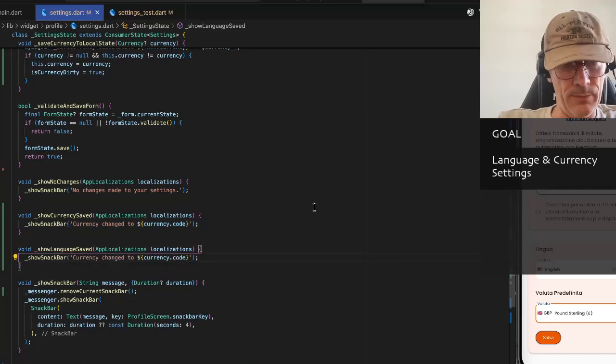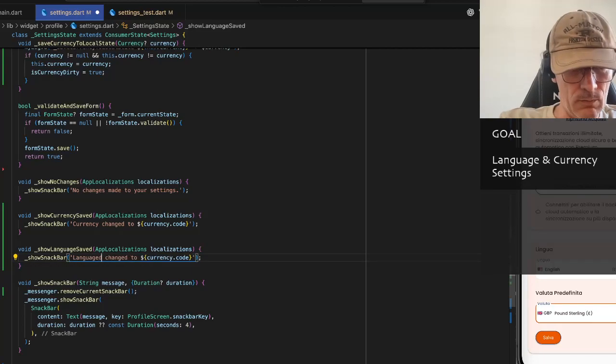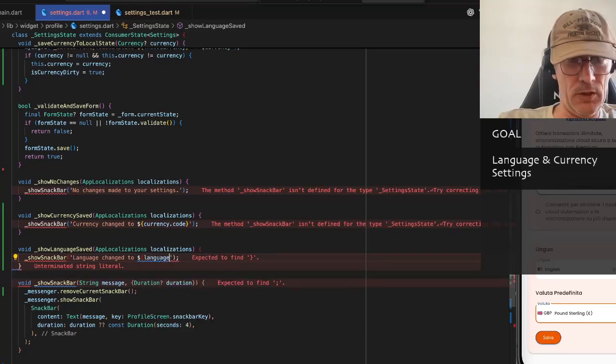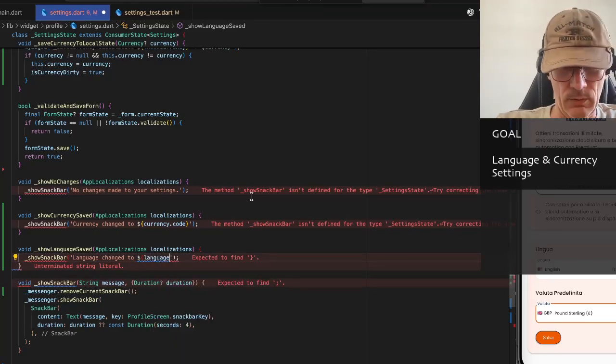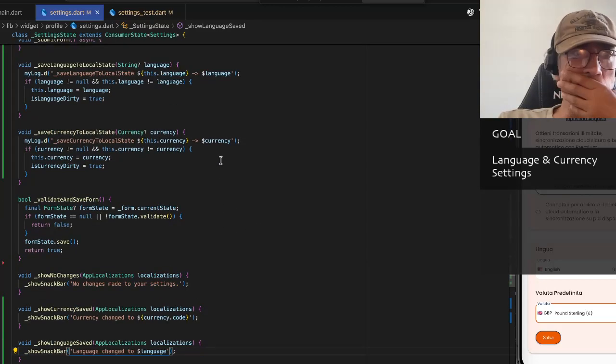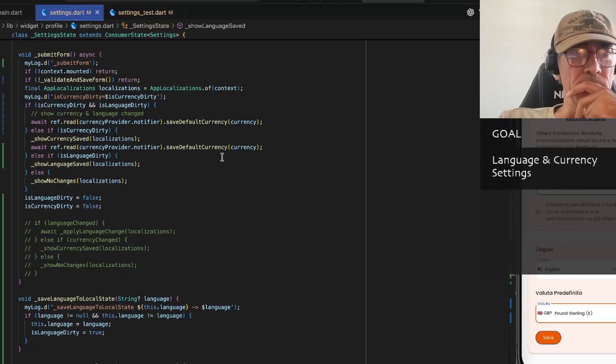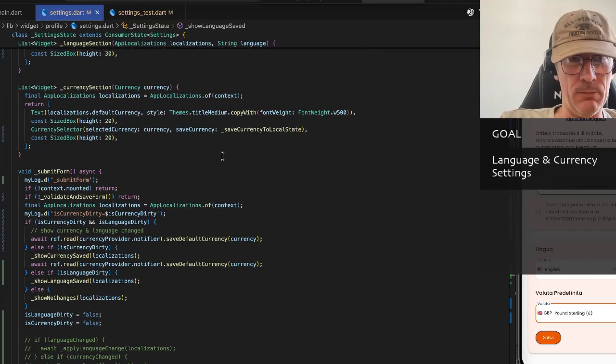So I copy that. Language to change to language. Just a string. I don't know if that will work, but we'll see. I don't know if that's a code or the name. Probably it is a code, but it's okay. We start from there.